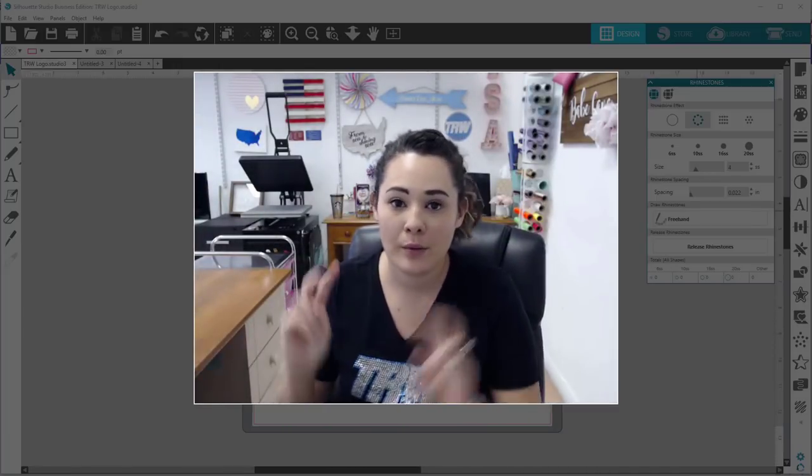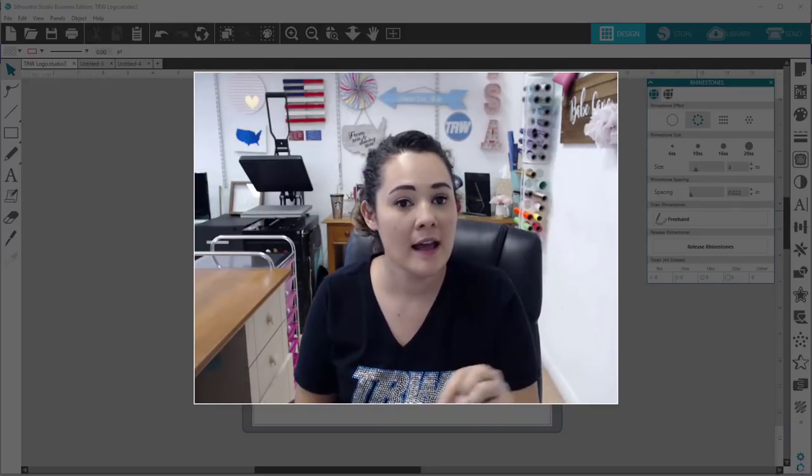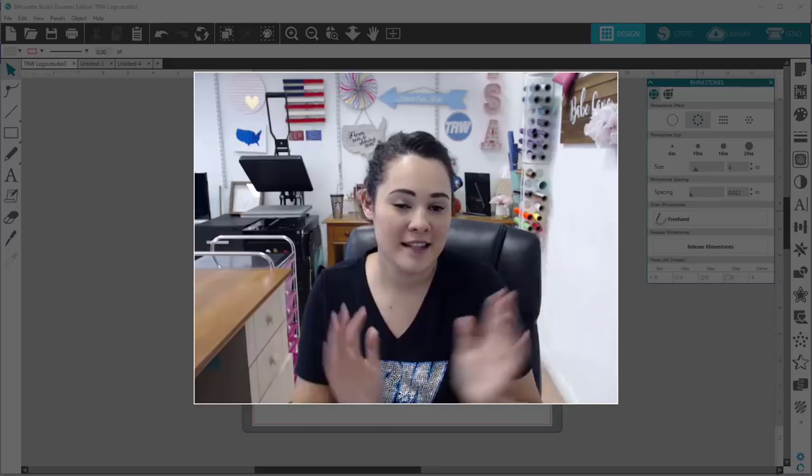So I'm going to show you two different ways to make a border. One way is going to help define your shape to make it easier to see, and the other one is to add a little fancy element to it.